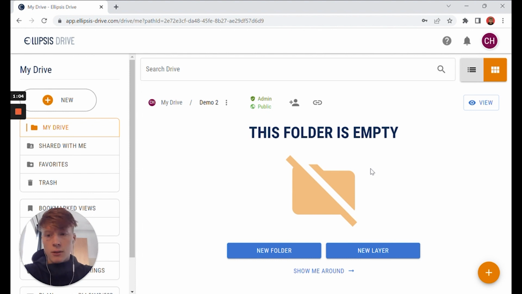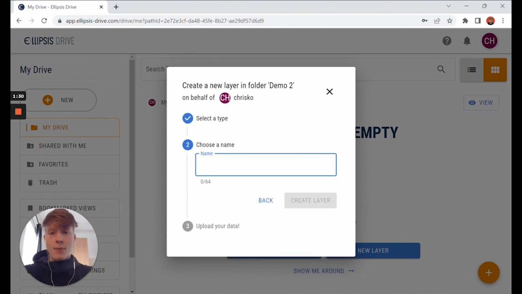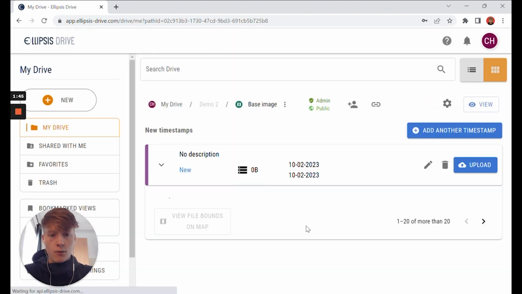So let's upload our first data. I'm going to click New Layer, and a layer is where our spatial data lives in the drive. And we have the option to click raster or vector. We're going to start with a raster file. I'm going to upload a satellite image to be the base of our layer, and we'll name it base image.